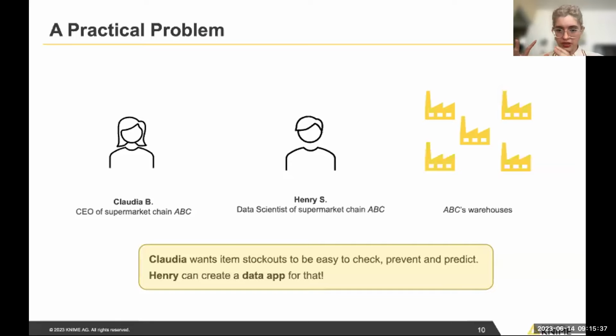So he will build the solution using a workflow, but he will equip this workflow with certain nodes and structure in such a way that it will also generate an interface for Claudia to play with without having to see the workflow. And Claudia is very happy with that because she doesn't want to learn anything about data processing. She just really wants to act when there are stockouts.